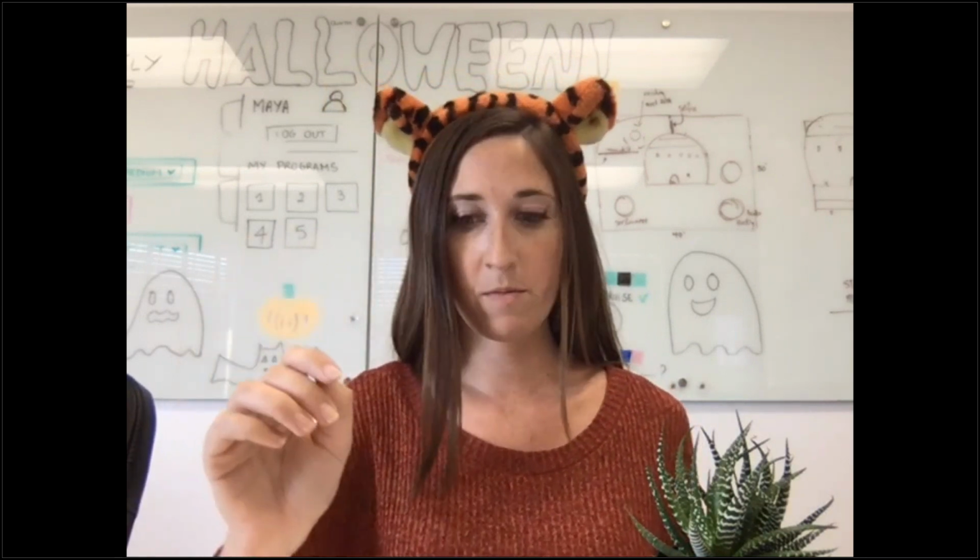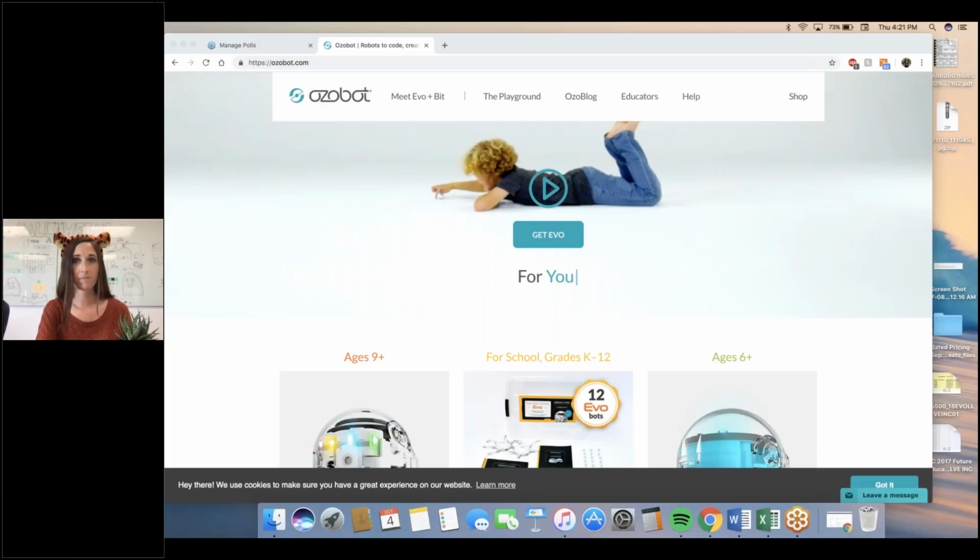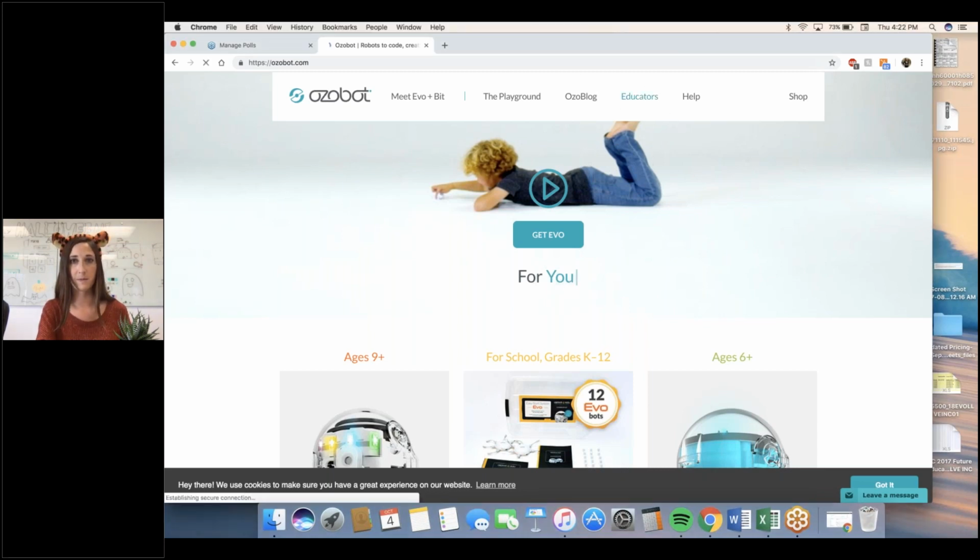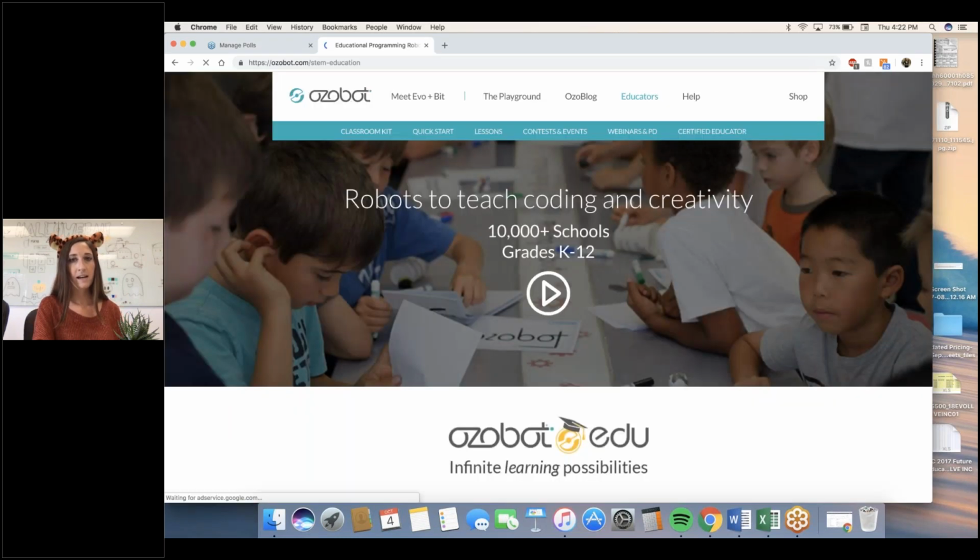Okay, so we're going to go on to, let me show my screen. So I'm going to start from scratch and kind of show you how to get to the Ozoblog. So you can see my screen. All right, so here's our ozobot.com website. And right here at the top, we have the educators button. This is your best friend. You should probably be visiting this page very often.